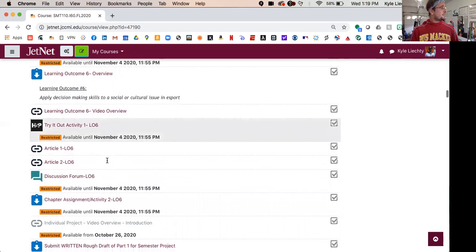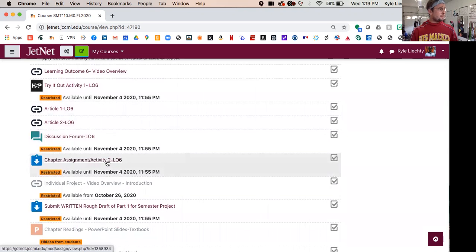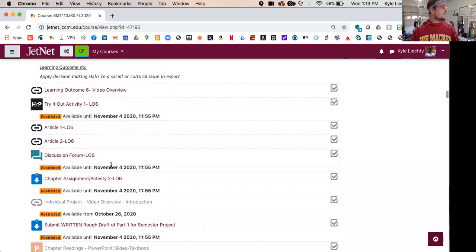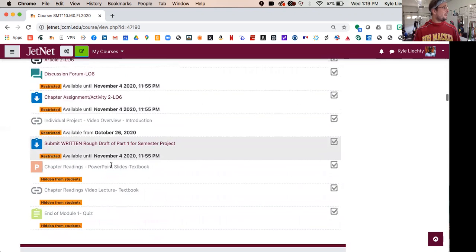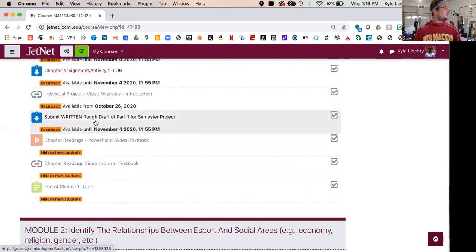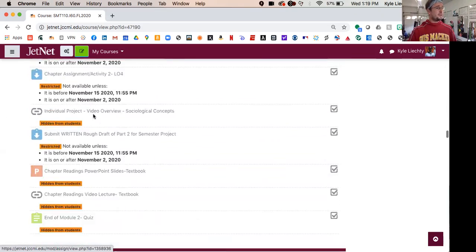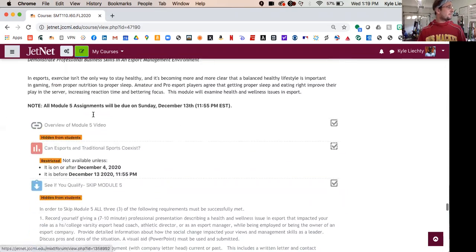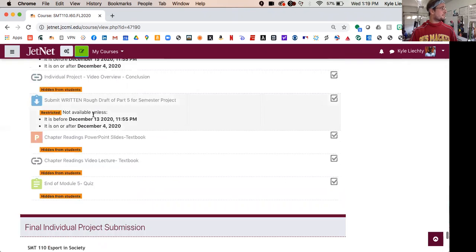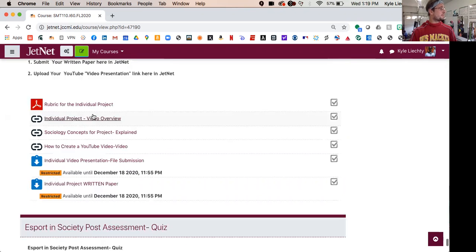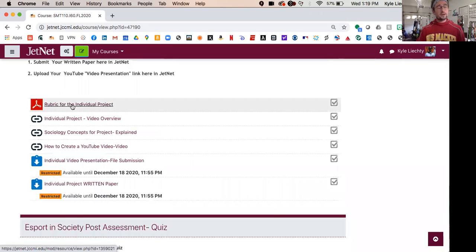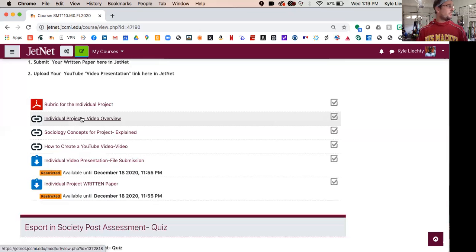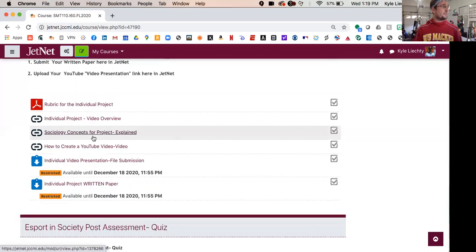Going on down, more links to articles as well as other video overviews. And then we kick off the individual project. The individual project has a link with more extensive examples at the very bottom of the classroom in Moodle. You'll get the breakdown to the rubric, you'll get a breakdown to the project, understanding what the sociological concepts are that you have, that's really your foundation of the paper.